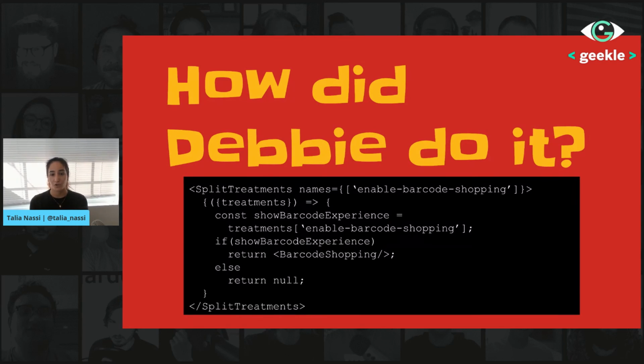So if they were doing a controlled rollout in the Split UI, they would target Debbie and John and the product people. So they would have access because they are targeted in the feature flag. And for people who don't have access, like the rest of the world who's not targeted, you can see that they don't get that treatment. So all you do is wrap the feature with this Split treatments component, and then the code inside of that is going to know whether the feature, show barcode experience, is on or off for the current user.